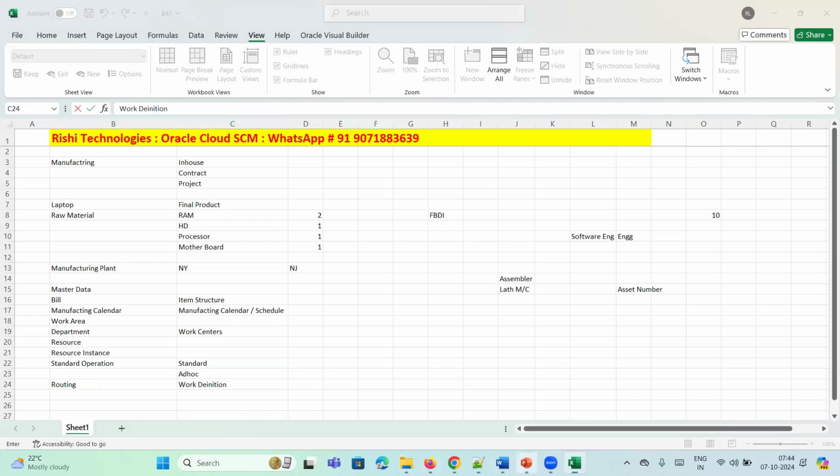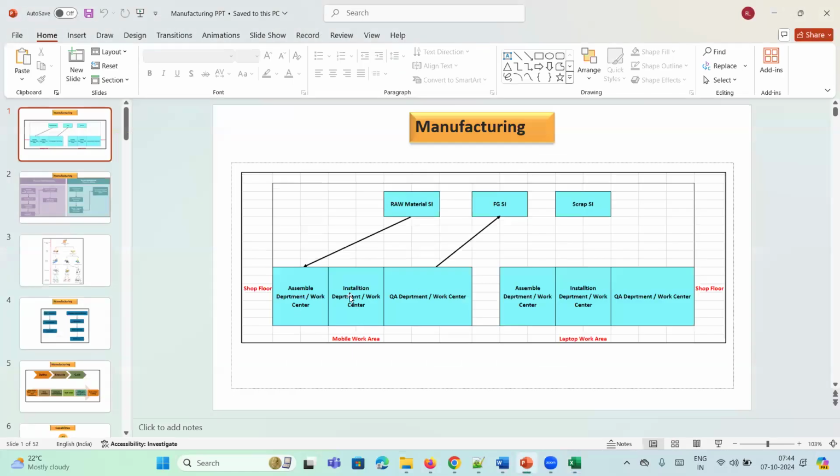So for example, by seeing this screenshot, you will know you are going to perform a sequence of steps. First you will perform assembly. To do the assembly, you require so and so raw material. Once assembly is completed, we will move to installation. Once installation is completed, we will move to quality check. That is unavailable on paper.